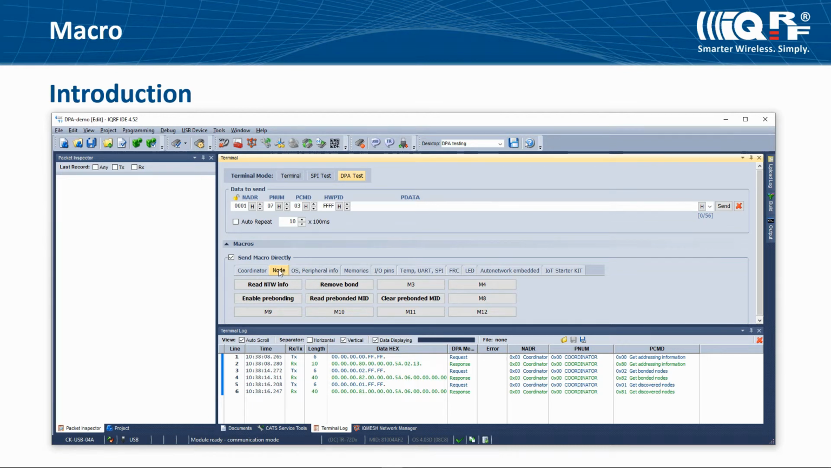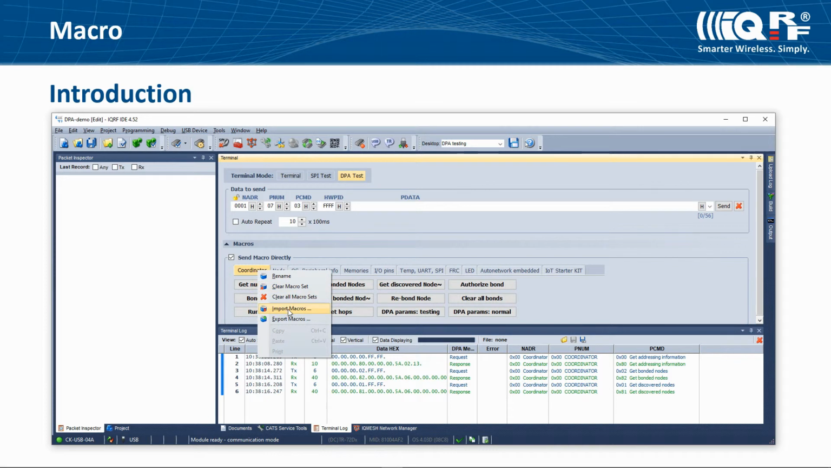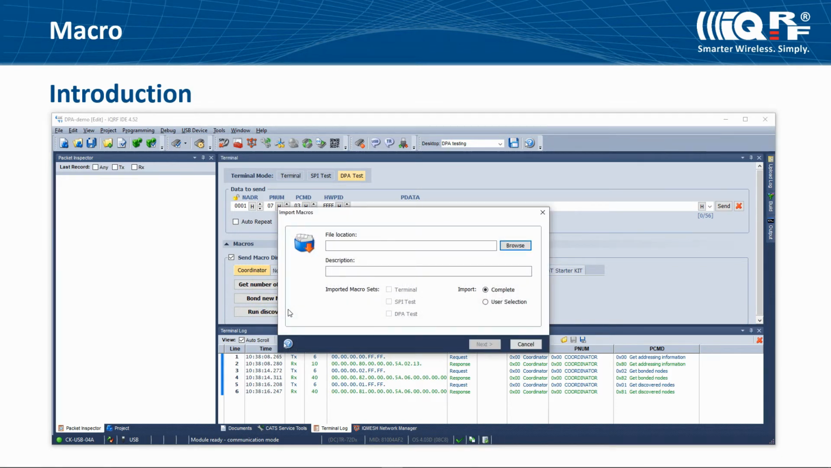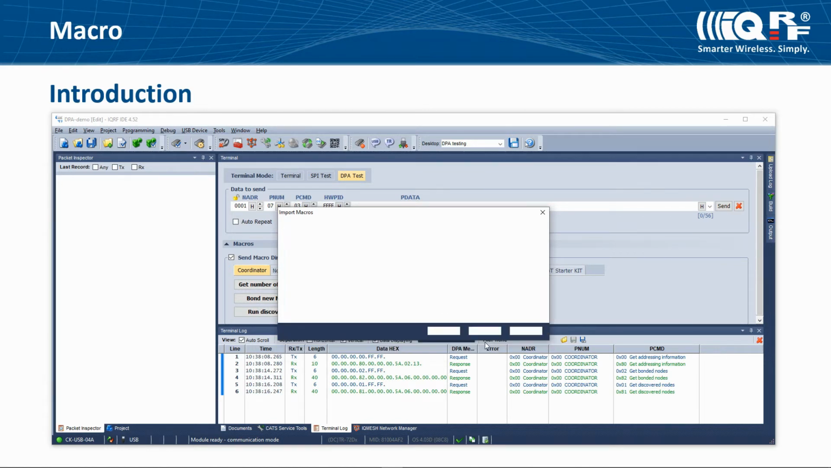Now, we will show you how to import macros from the file. The macro import wizard can be opened from the File menu or from the context menu displayed after the right mouse button click at the macro set tab. Click the Browse button and navigate to the required file. Select an import method. Complete or user selection.